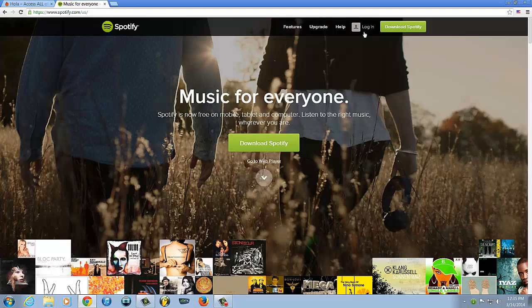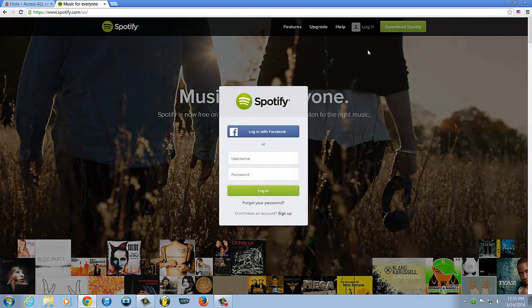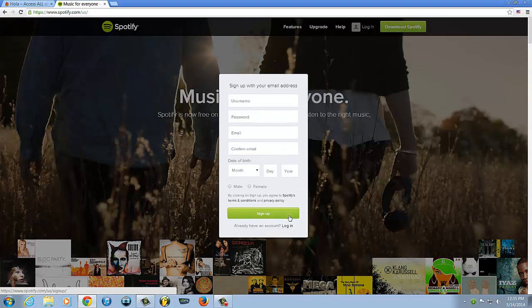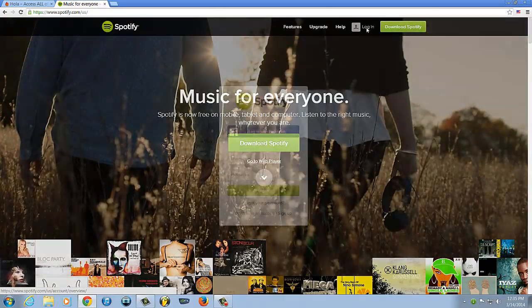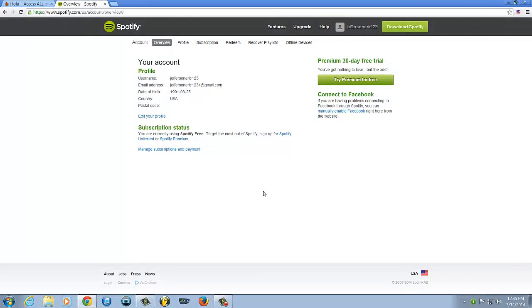So what you're going to want to do is click on login. And obviously you don't have an account, so you're going to have to sign up. Click sign up, make a username and password, and sign up, okay? Now once you've signed up, you're going to want to log in. All right guys, so once you've logged in, you're going to come to this page here. It's kind of like your account page where they want you to get premium and buy stuff and all that.